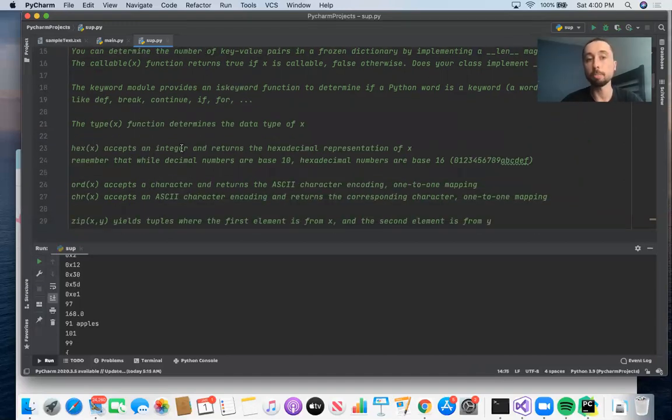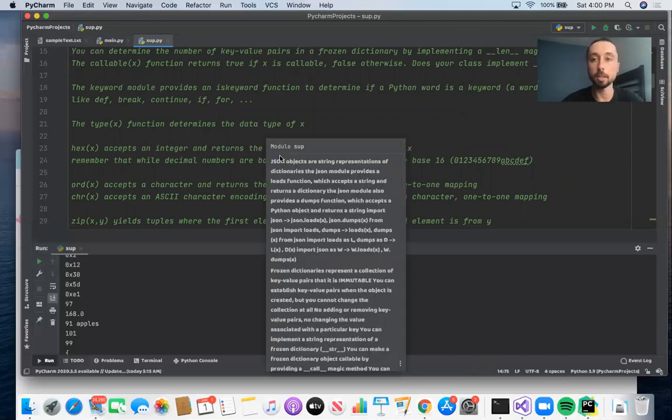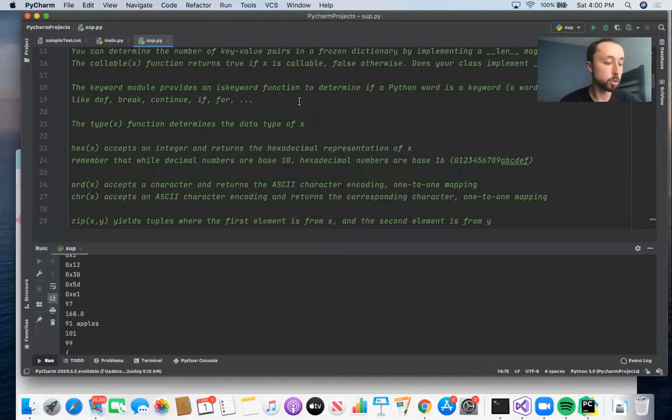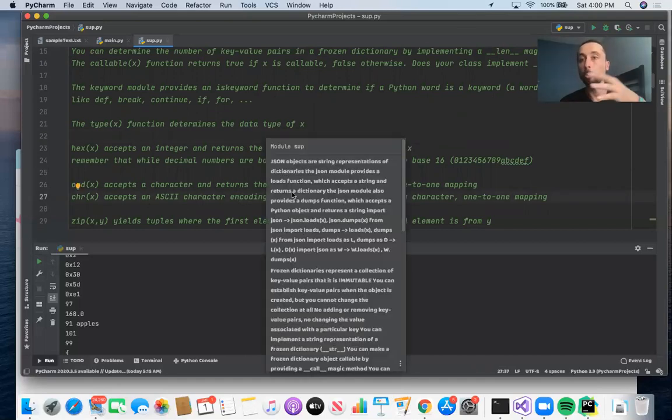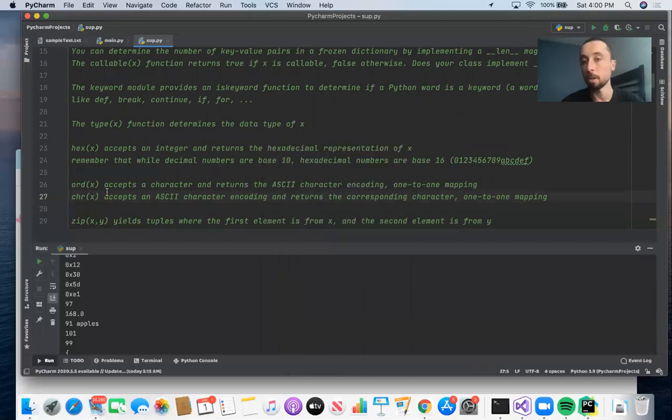Hex of x accepts an integer and returns a hexadecimal representation of x. So you have to remember that hexadecimal numbers are base 16. So you don't just have 0, 1, 2, 3, 4, 5, 6, 7, 8, 9. You have 0 through 9, A, B, C, D, E, F. So that's listed here. And then ord of x accepts a character and returns the ASCII character encoding, as we saw in the previous video. chr of x is the opposite. So that will accept a number, like a character encoding, and return the character whose code was the number you specified in the input of the function.